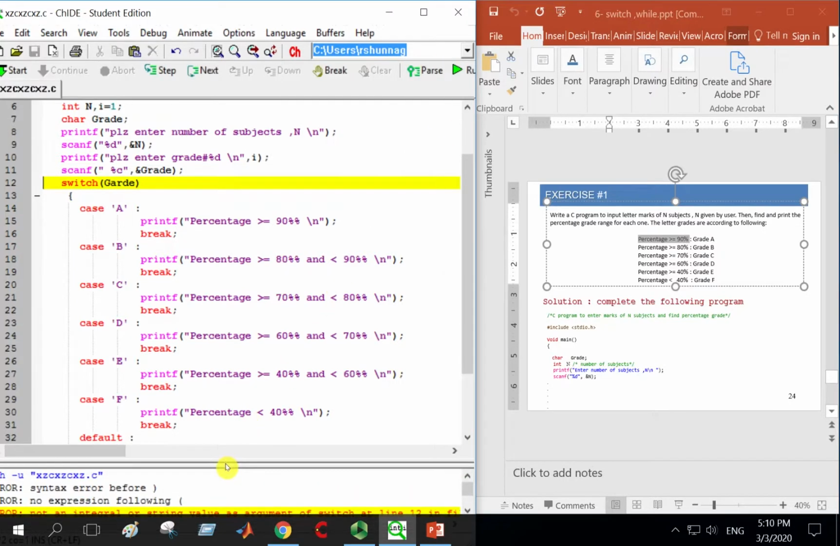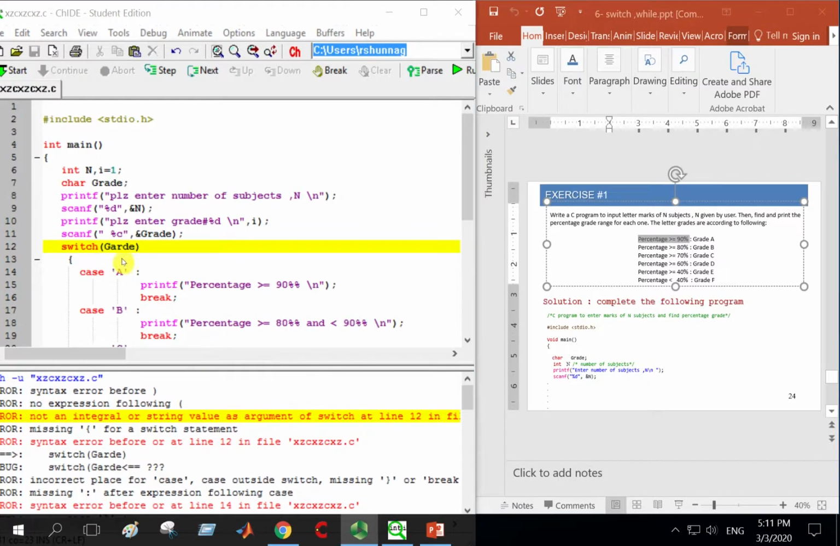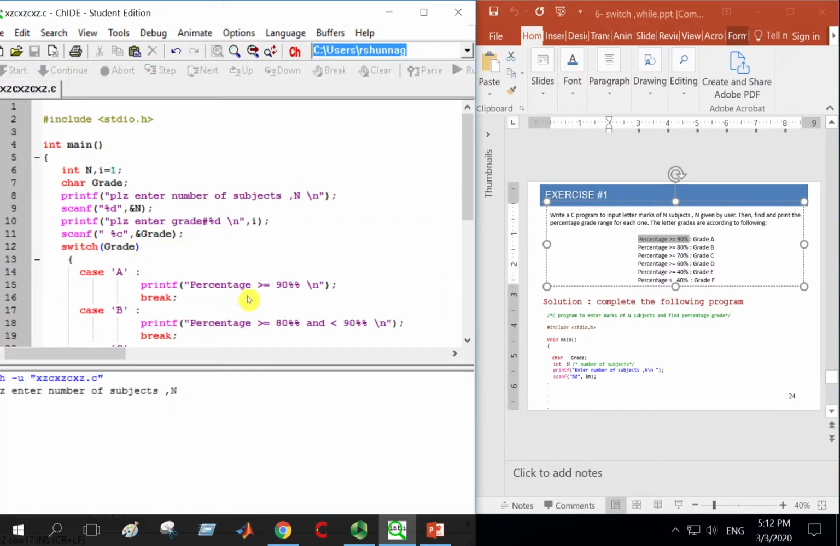So run the program. We have a mistake here. Syntax error here. What is the syntax error? The error is no expression. There's an expression, but oh, okay, the variable name is wrong. Okay, save it and run again.